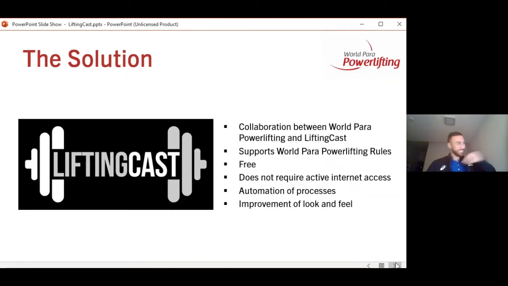Luckily, we have a solution. We've been collaborating with LiftingCast in the past little while to work on some modifications to their system to adapt to the World Powerlifting rules. We've now integrated most of these into the LiftingCast system. It is free. We're trying to make a really good scoring system option accessible to member federations, technical officials, and regional federations, so cost isn't a barrier, internet connection isn't a barrier.